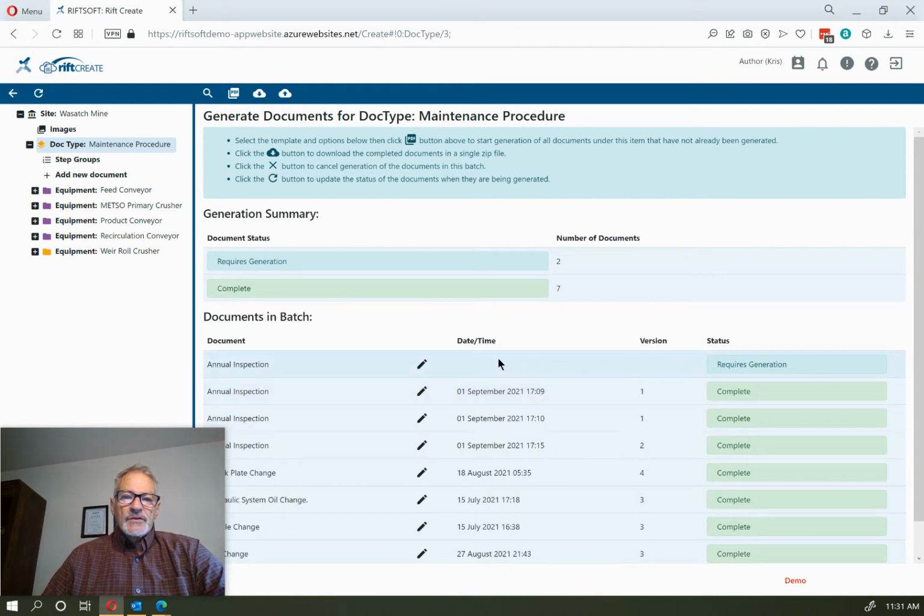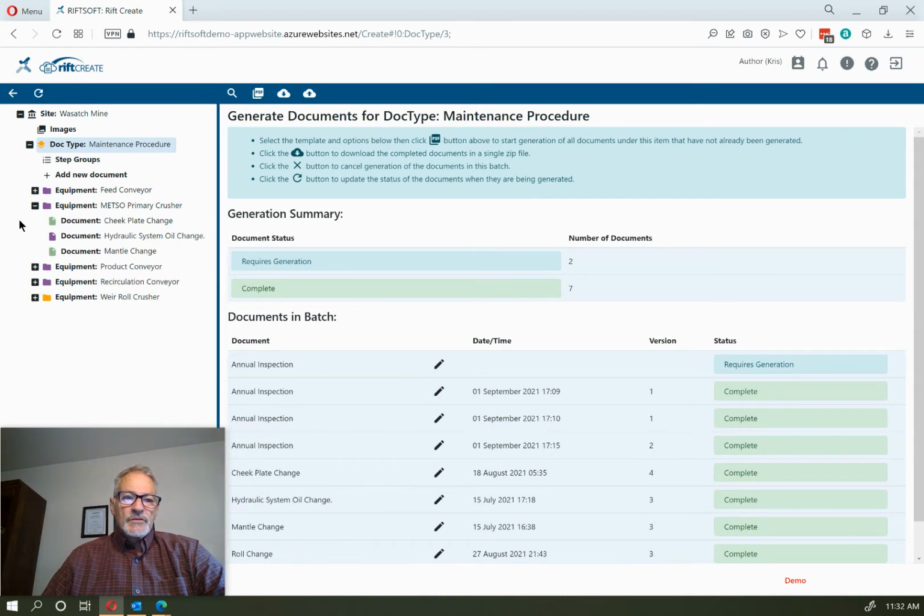And then within that, you'll see that you can have a number of documents. The documents in this case are broken up by equipment type. This is completely soft-coded. You can break it up any way you want, and you can have a multi-level hierarchy if you require. In this case, I'm going to show you some examples of documents here, and you'll notice that they're color-coded. This is to do with status.